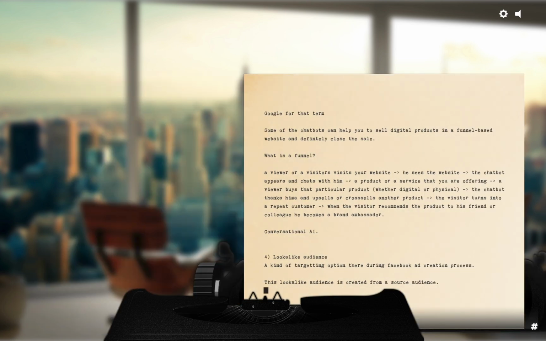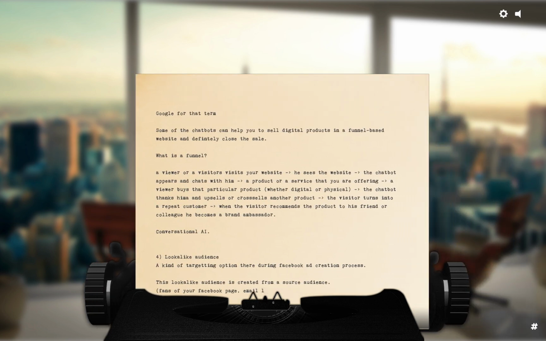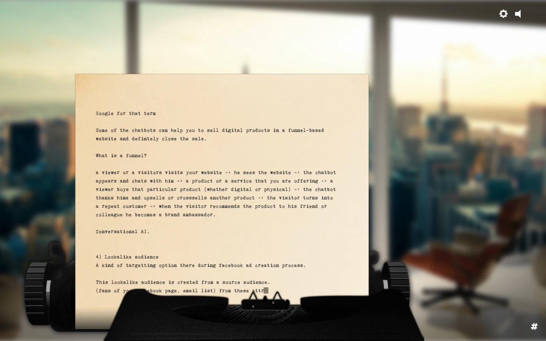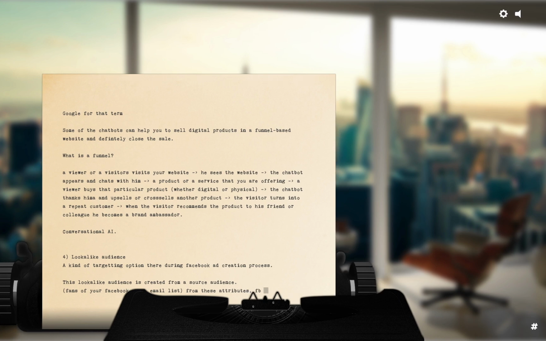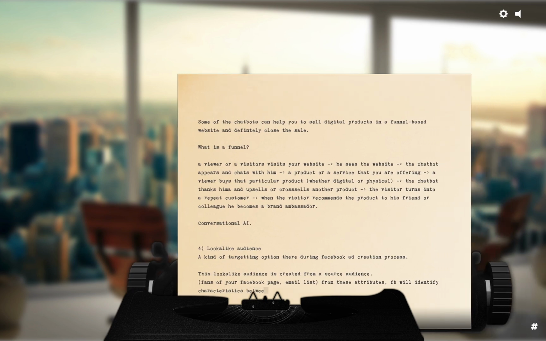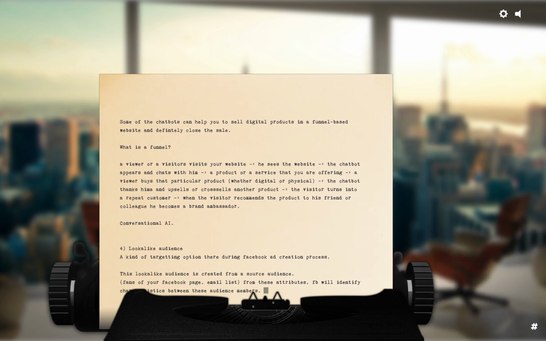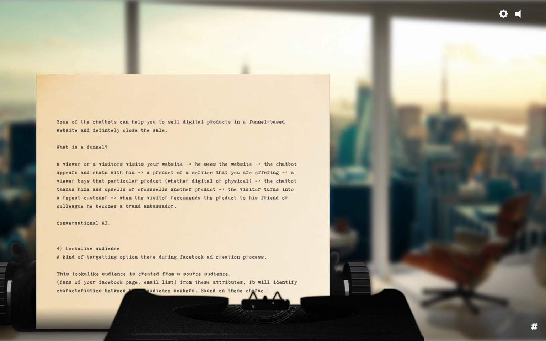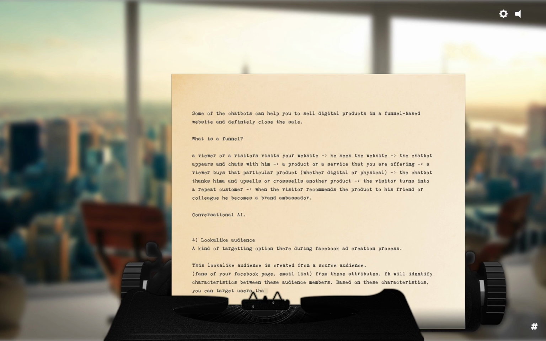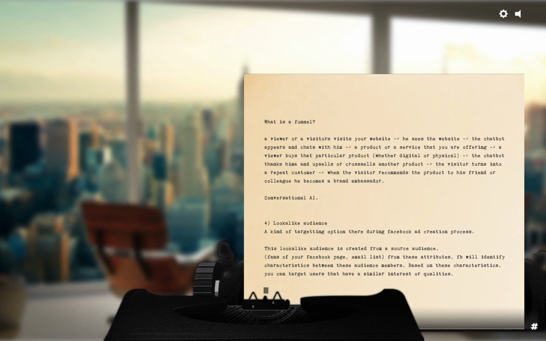Okay, so what is a source audience? It can be fans of your Facebook page, or an email list. From these attributes, from your Facebook page or email list or whatever, FB will identify characteristics between these audience members. Understand, the characteristics between these audience members. Based on these characteristics, you can target users that have a similar interest or qualities. So this is how it works.